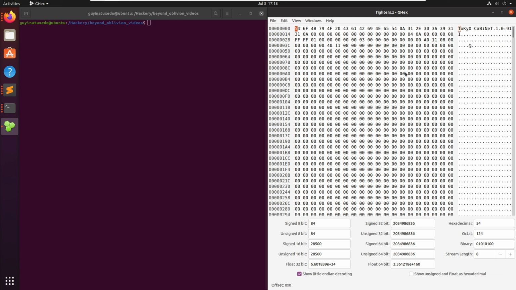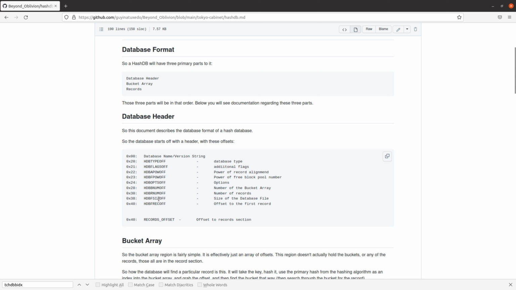Now for this database save file, there are three main parts to it. The first is the database header, the second is the bucket array, and the third is the section that actually stores the records in the buckets. We will start off with the header. Now I'm just going to take a quick look at my docs over here.